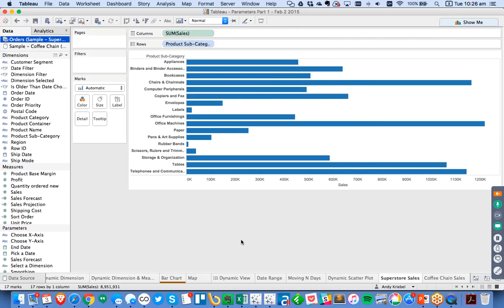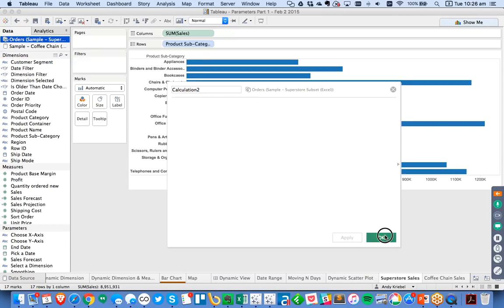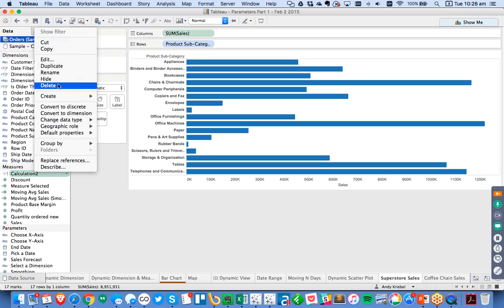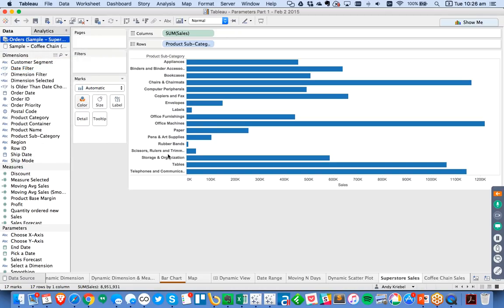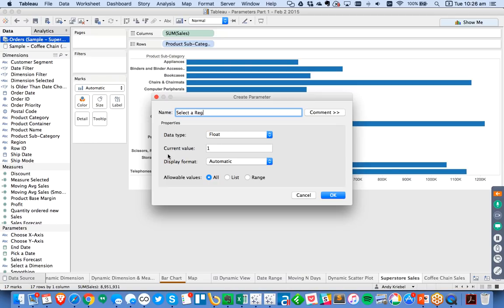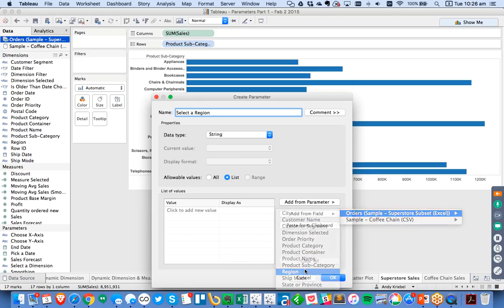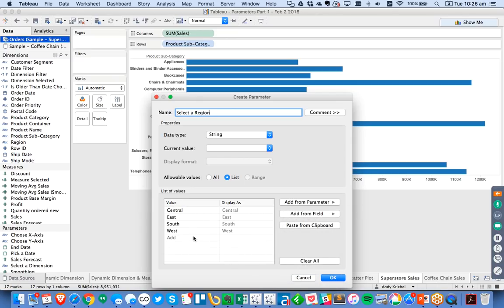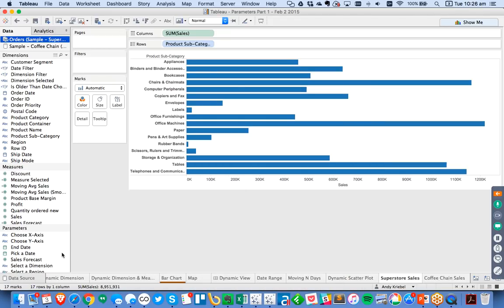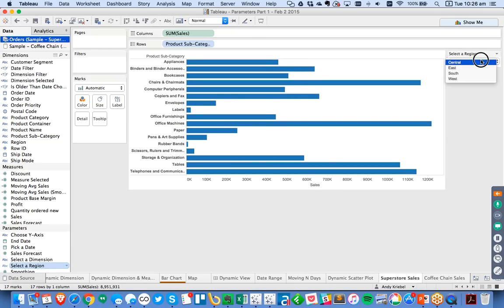Okay, so maybe we want to create a parameter that allows us to filter across these data sources. So I'm not going to create a calculated field, so let me delete that. I want to create a parameter that is select a region. And in this case, I want to make it a string, and I can go down here to add from field, Superstore sales, pick region, and notice how it pre-populates it. In this example, you'll see it only allows my user to pick one at a time. But I could also give my users the option to pick all.